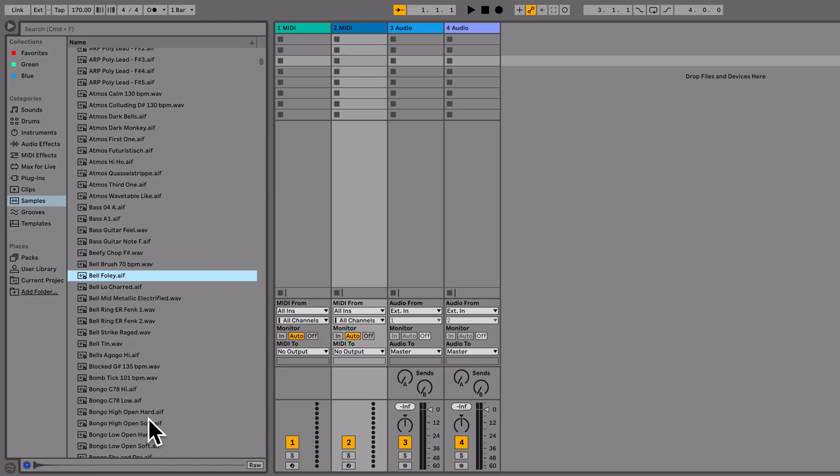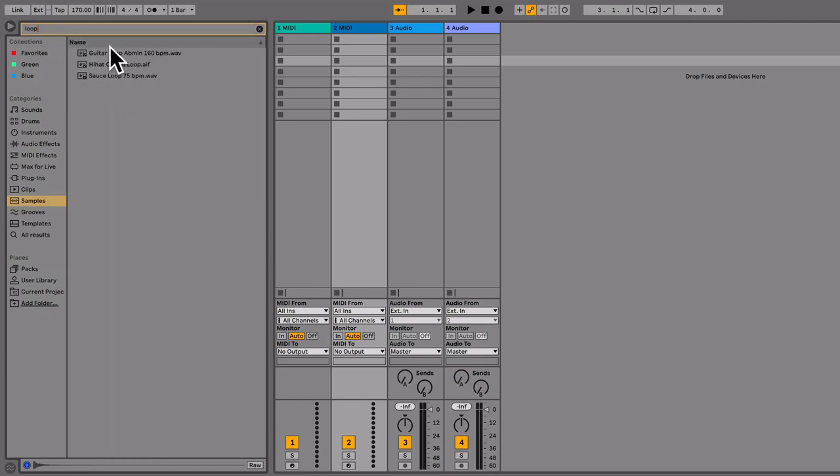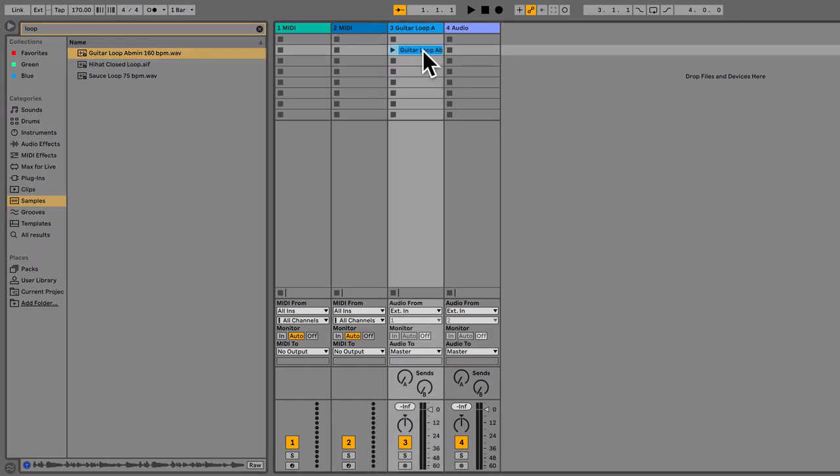Right, I'm just going to find an audio loop. So I'm just going to search my browser and type in loop. Okay, that one's fine. Now, all you have to do is click and drag it over to your audio track and drop it into one of the empty clip slots. This has now created an audio clip. You can play it back by clicking on this play button here, and stop it by pressing the stop button down here. You can also pause the loop by pressing the spacebar.